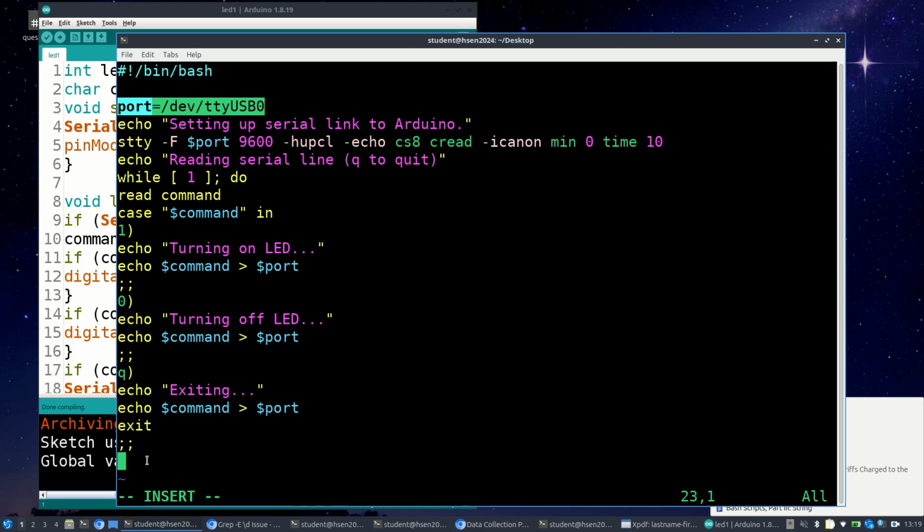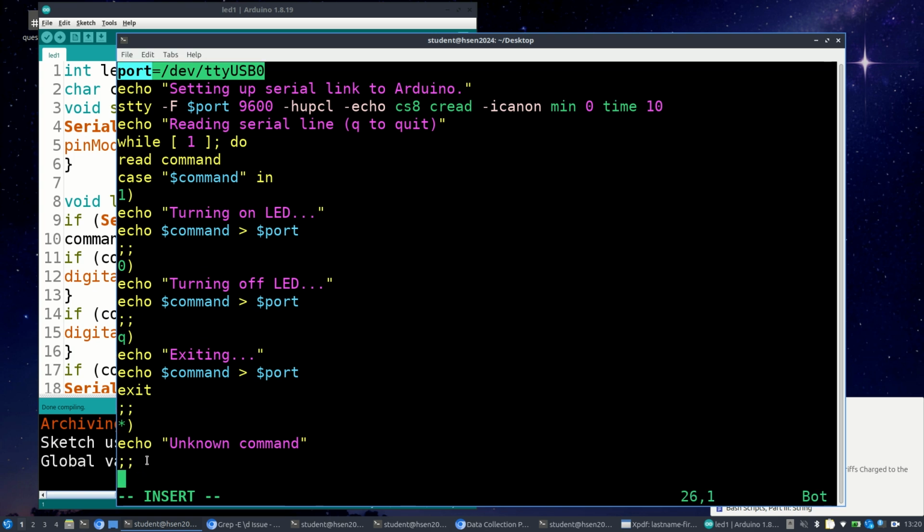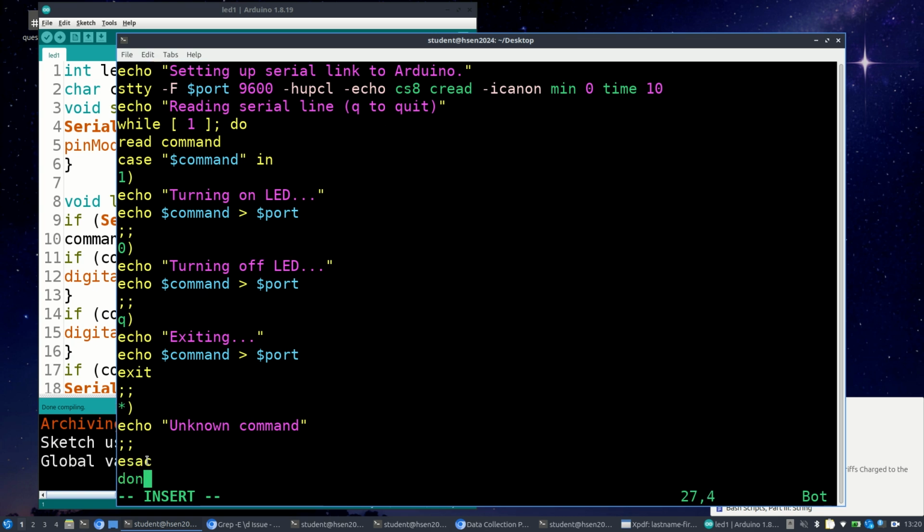Okay. Then, down here, the other possibility, which is good to put in when you have this case structure set up, is what if it's none of the above? Okay, you get to that one last. You put an asterisk, and then you say echo unknown command. This is if you hit the wrong key or something, right? Okay, and then you don't do anything, and then you end the case structure by typing case backwards, and then done.